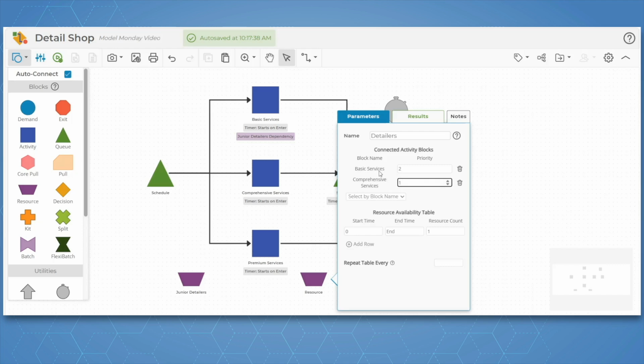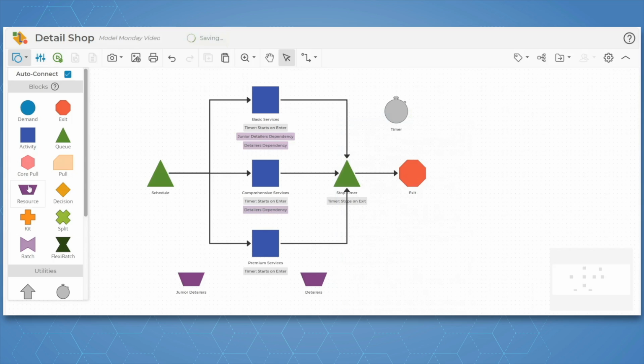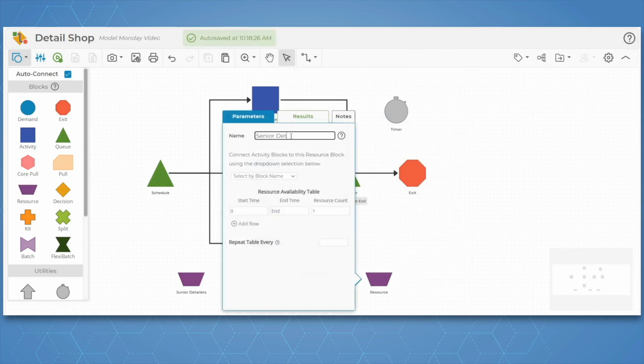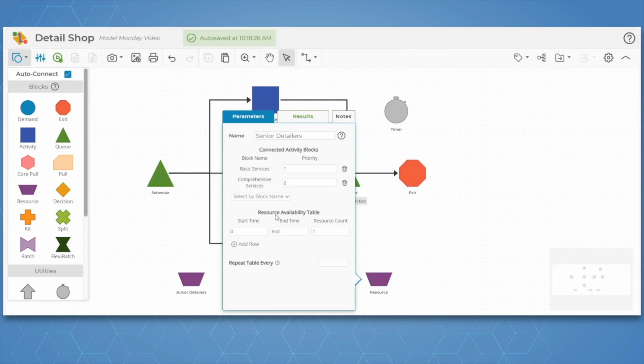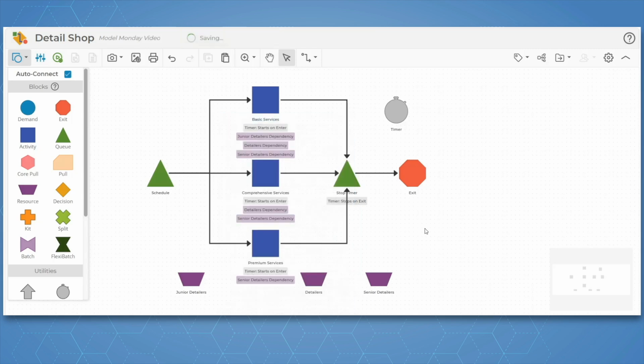We'll still leave this as one resource working throughout the simulation. And finally, we're going to have the senior detailers, and they can work on anything. They can work on basic, comprehensive, or premium, but we want them to work on premium first. Comprehensive is 2, and finally, they can work on basic if they have completed those other tasks. We only have one senior detailer, so we'll leave that number as a 1.